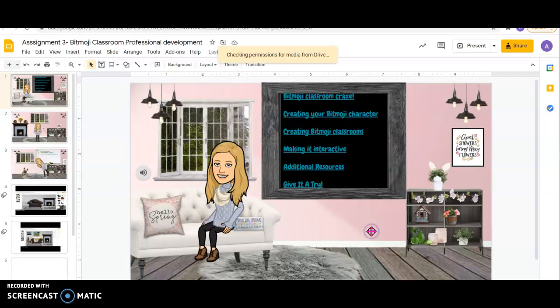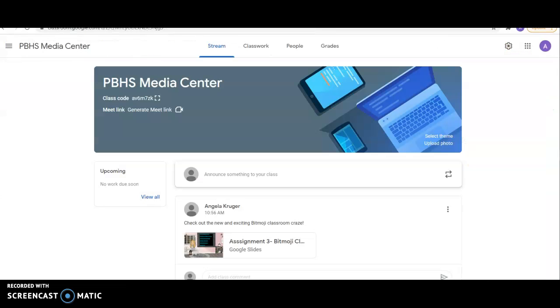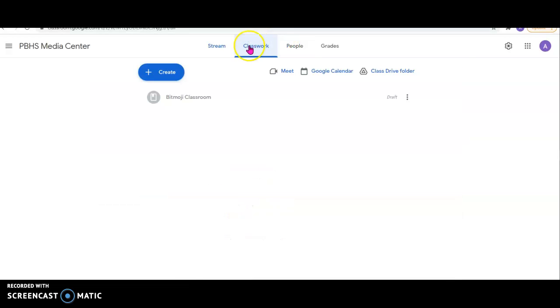So once you have that link, you can go to your Google Classroom that you have set up, as I have here, and you can share the link right in your stream. You can also post the link in Classwork.